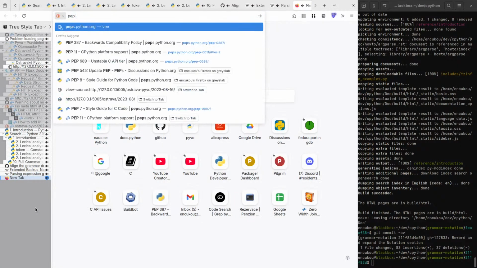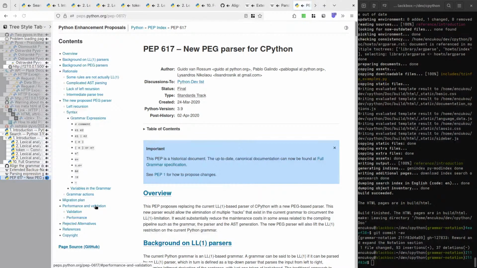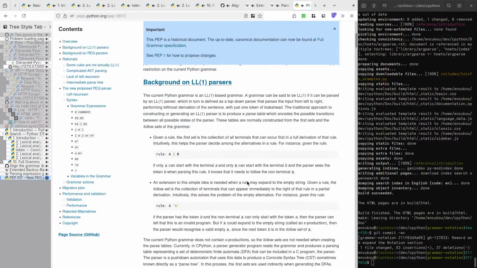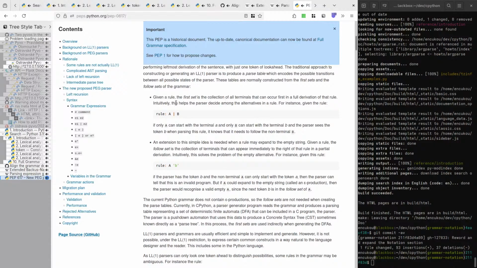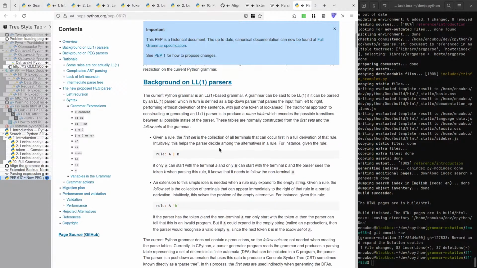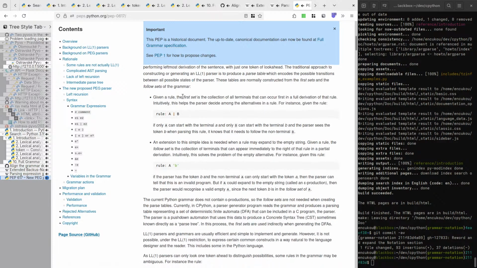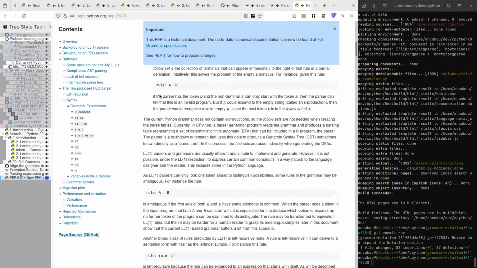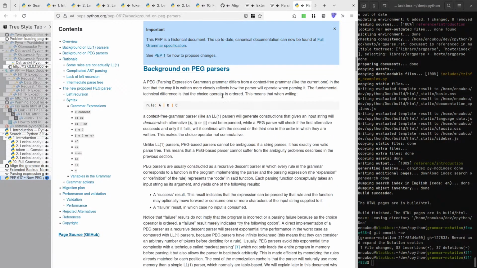Look at this spec to see if it has any interesting ideas about how to parse this. Oh no, this is L1 grammars, PG grammars.